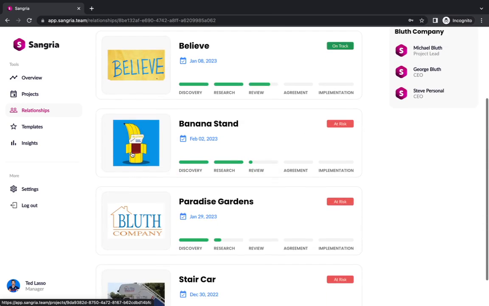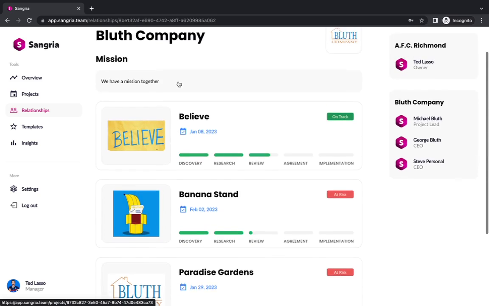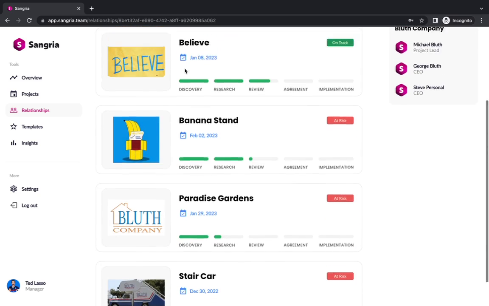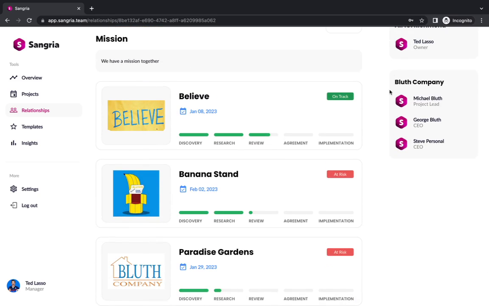Projects make up a relationship. So here we can see that same Believe project is part of the relationship between AFC Richmond and the Bluth Company. We can see everyone who's been part of the project so far.